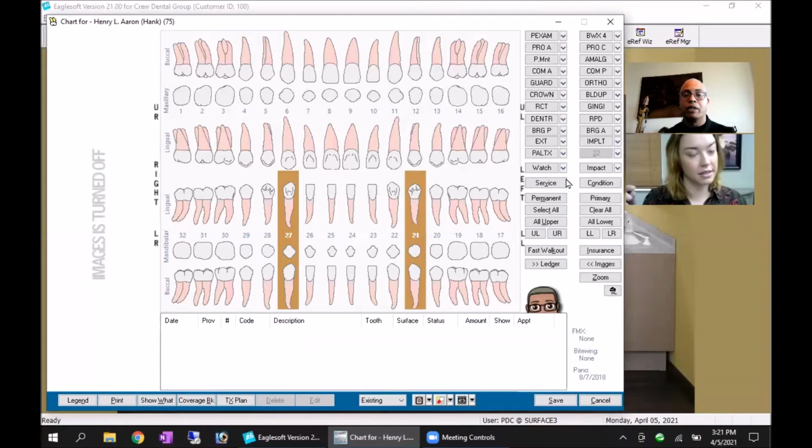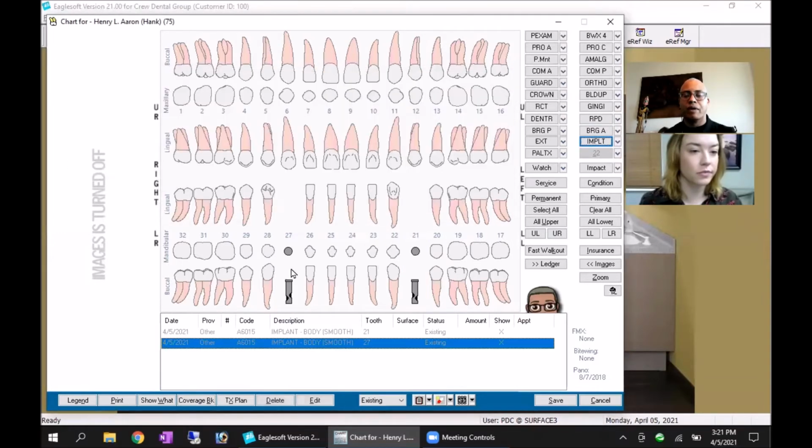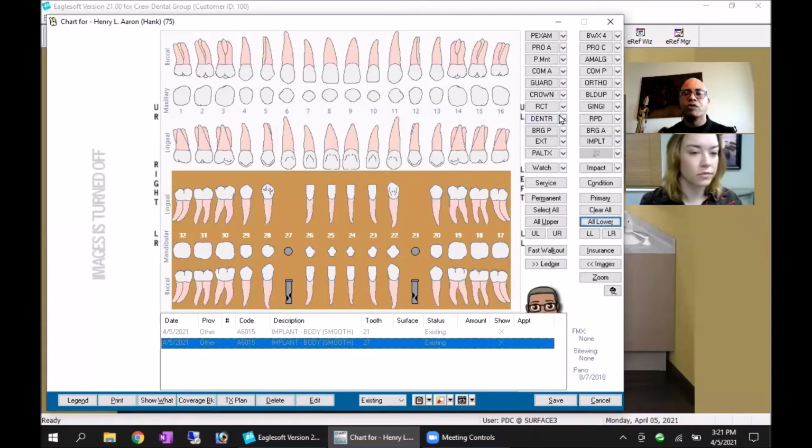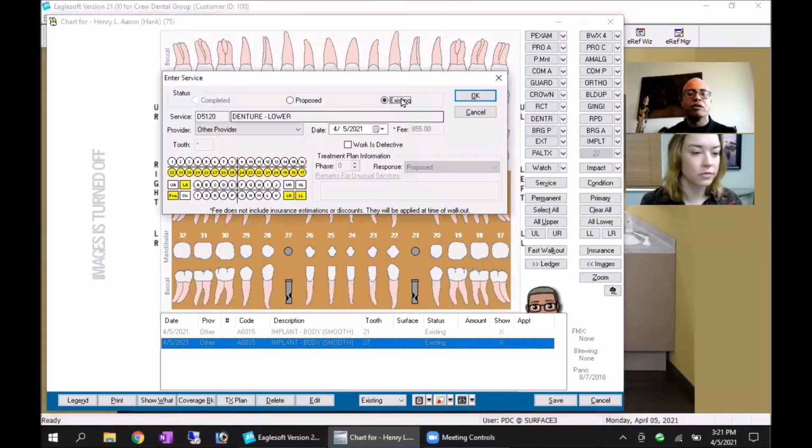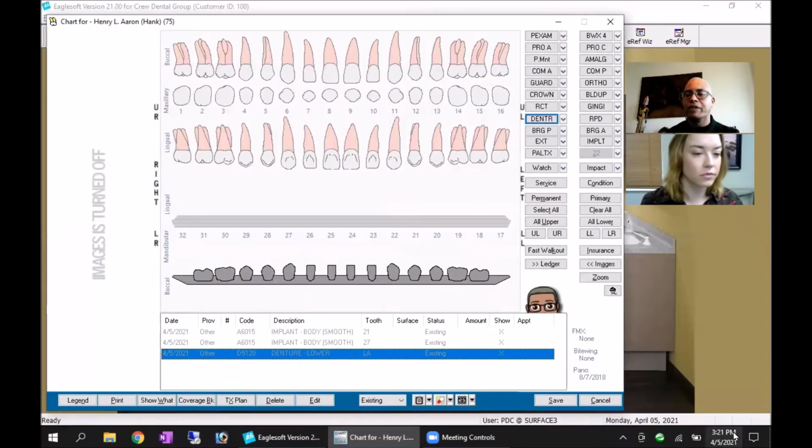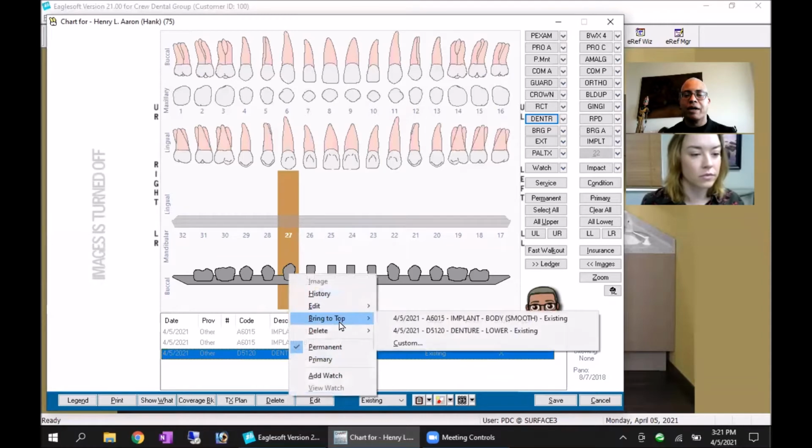It won't draw correctly, but let's do that. So imagine these are existing implants. And for whatever reason, this person went to an all lower denture on here. I know my denture is not going to look correct, but now the implants are hidden. What you need to do is go back and bring those implants to the top.